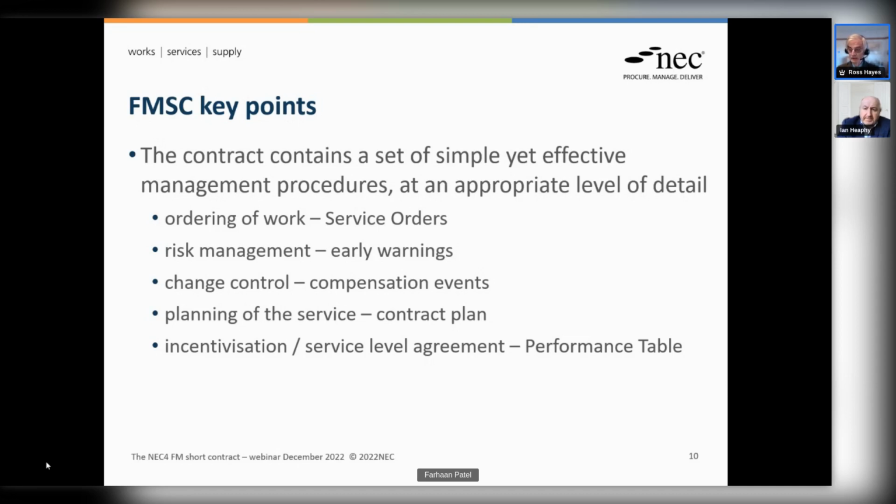And then we have the ability of having some sort of incentivization built into the contract. What is the performance you want? What is the impact of that performance? What you're going to do if you don't achieve it? And that is in something that the FM suite contracts now call a performance table. And again, as we'll see later, it's optional in this short form because you may not require any particular incentivization.